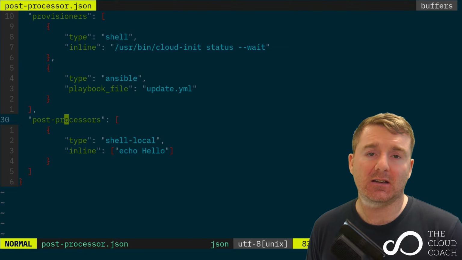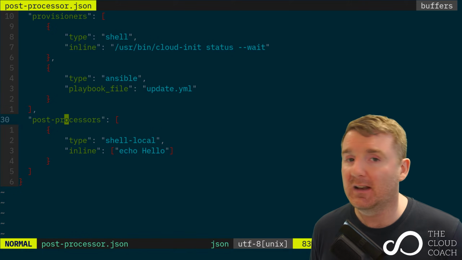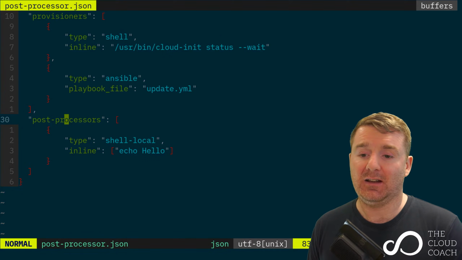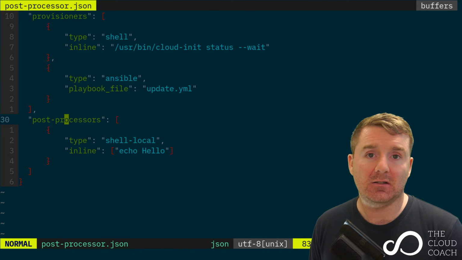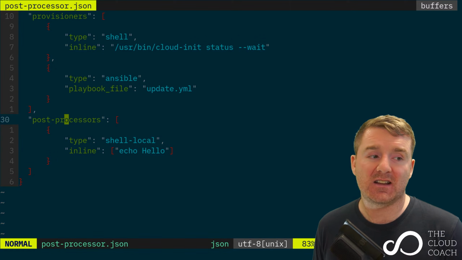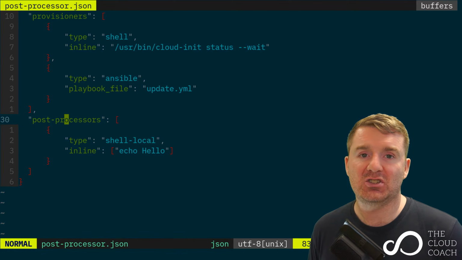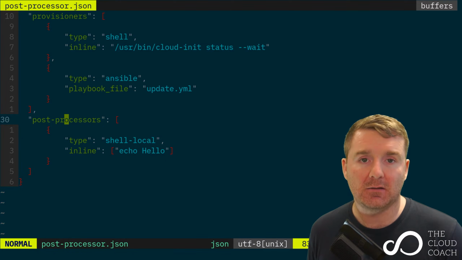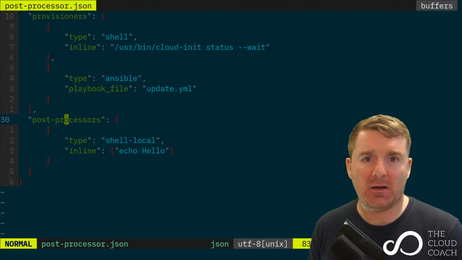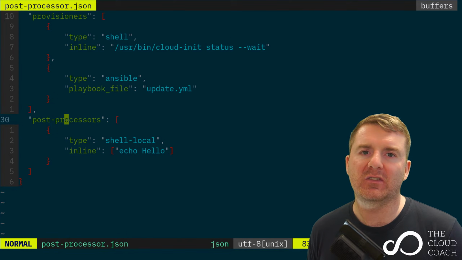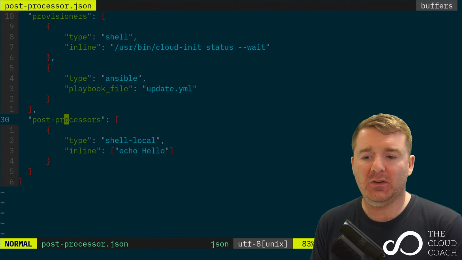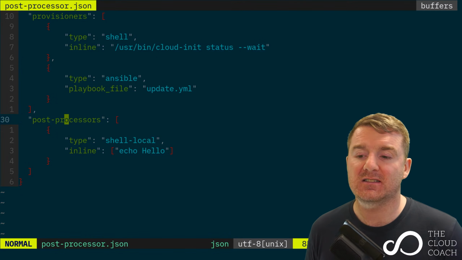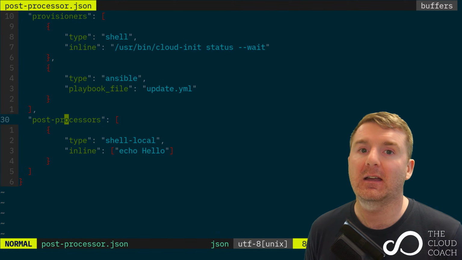Now, because we're producing an AWS AMI, we don't really have any post processors that we need to run at this point in time. However, what you may want to do is something like, so here we're doing a shell local post processor. What we're saying to Packer is, I want you to run this inline shell script on my local system, the system on which I ran Packer. So where I typed packer build, this shell local provisioner will be executed on that system. All we're doing here is telling it to just echo the string hello. What you need to understand about post processors is they let you do things after Packer has finished.